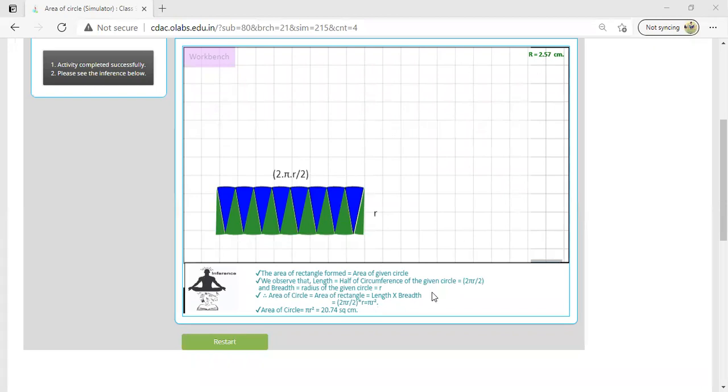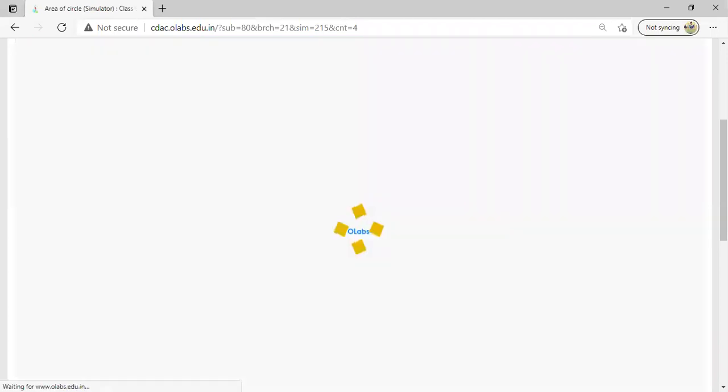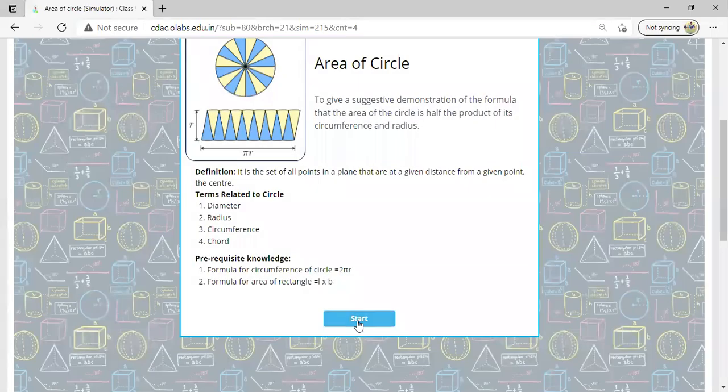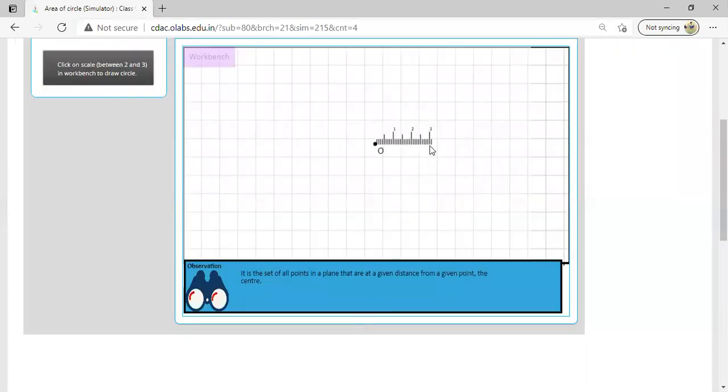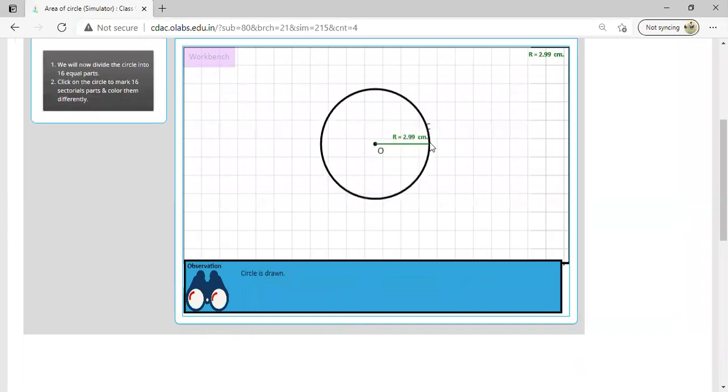The next will be our final. Now this time we will choose a different radius, so that you can see that a different answer will come. So take this one. Now I will try to choose 3 centimeters, 2.9, 2.99. 2.9 is almost 3 centimeters.